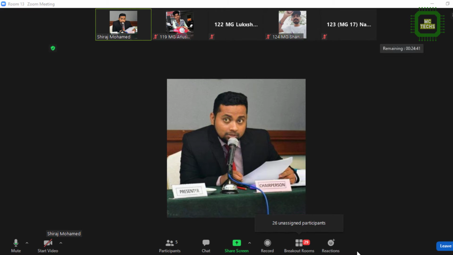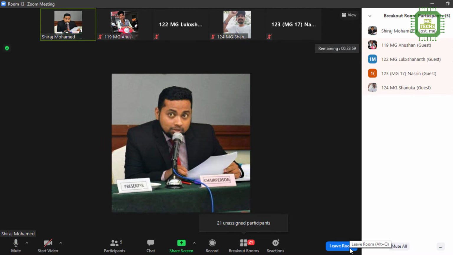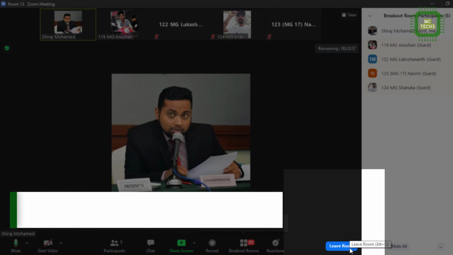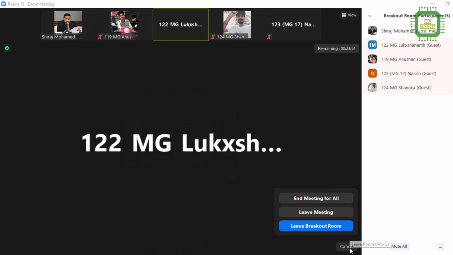Thanks. In these breakout rooms, you can see most of the familiar controls that we use in a Zoom video conferencing meeting. For example, you can click on the participants and see the participants who are in these breakout rooms. Here you can find a control, Leave Room. If you want to leave these breakout rooms, you can click on this Leave Room.